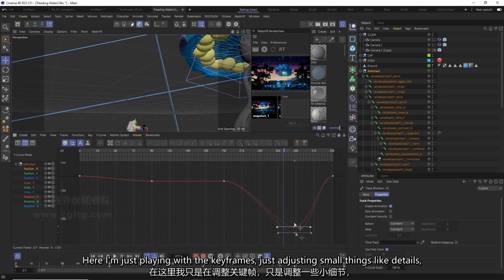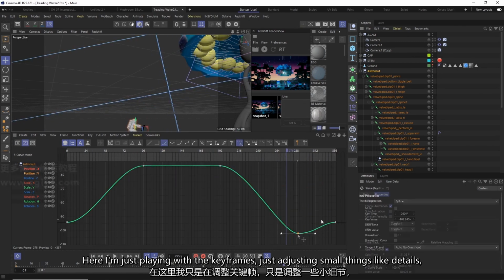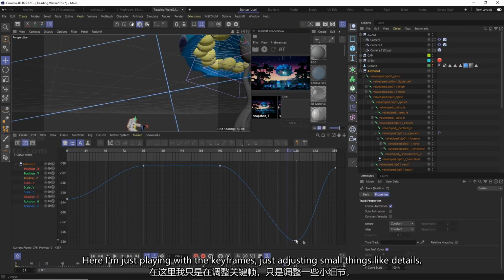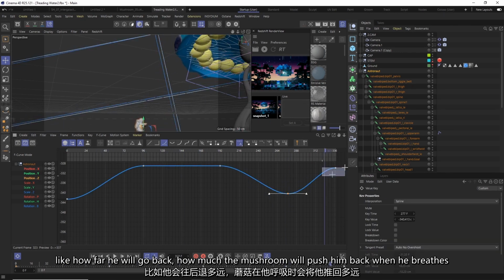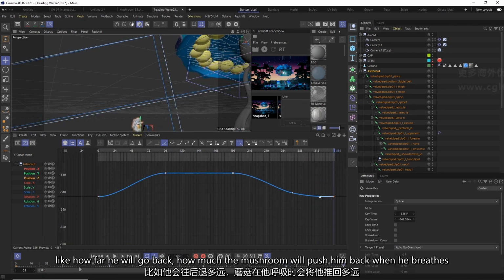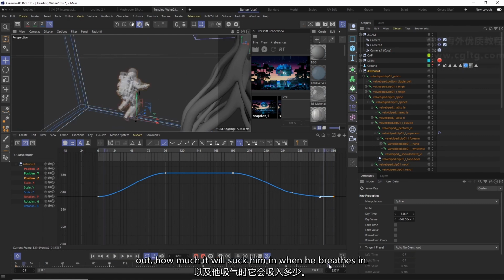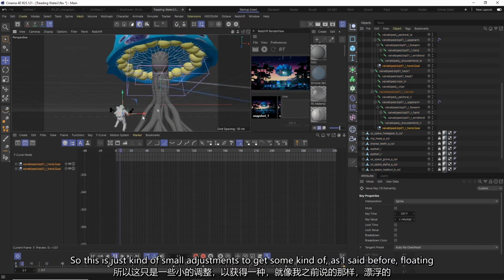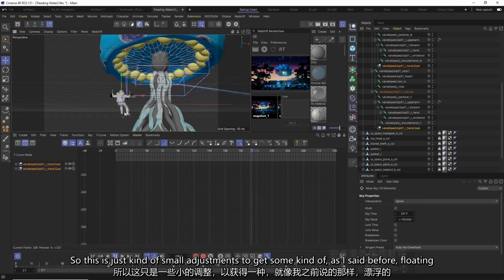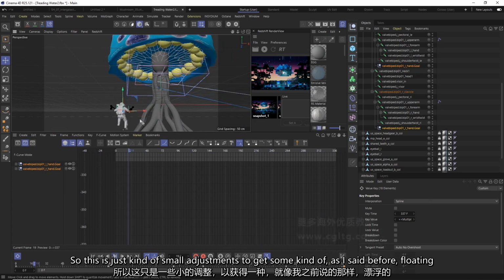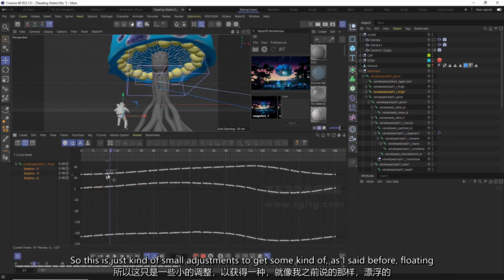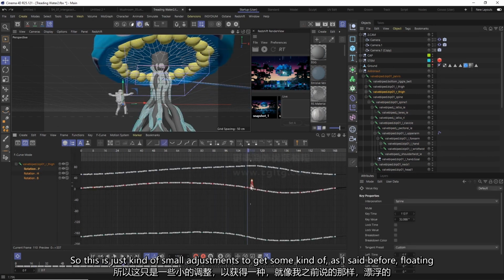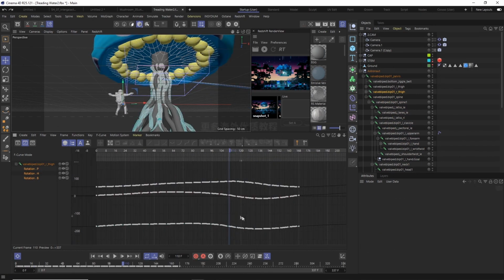Here I'm playing with the keyframes, adjusting small details, like how far he will go back, how much the mushroom will push him back when he breathes out, how much it will suck him in when he breathes in. So this is just small adjustments to get, as I said before, a floating effect.